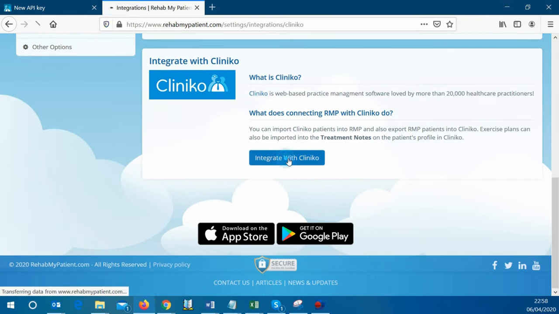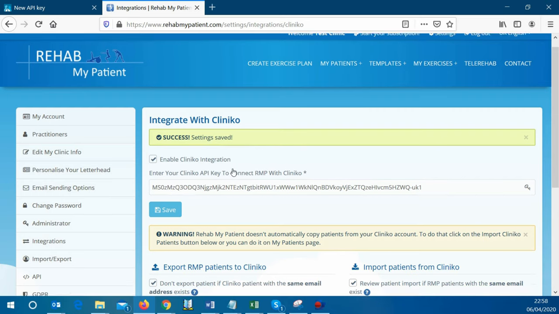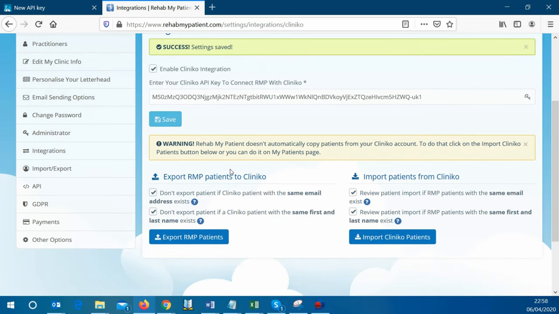Click Integrate with Cliniko. Checkbox the Enable Cliniko Integration and enter your API key. Press Save. We're now connected to the Cliniko and to Rehab My Patient.